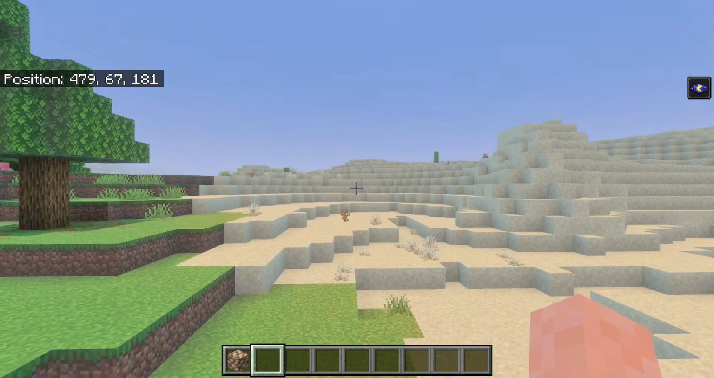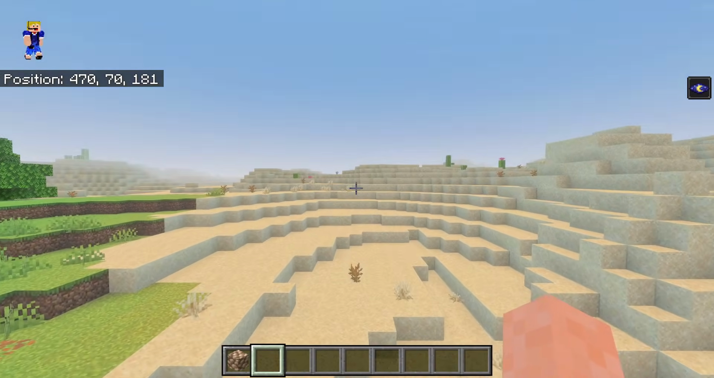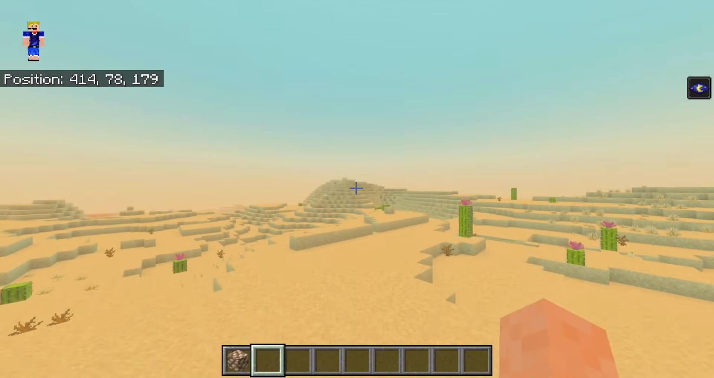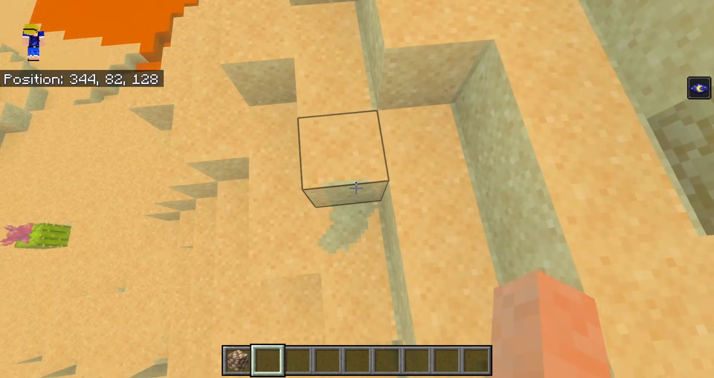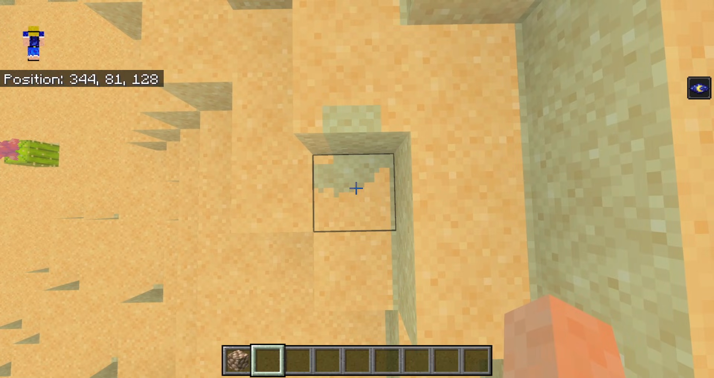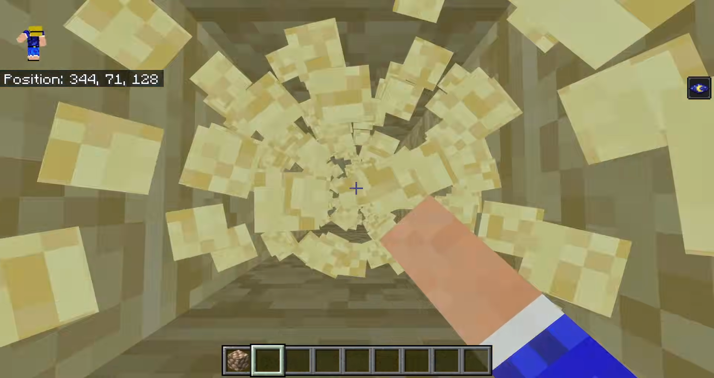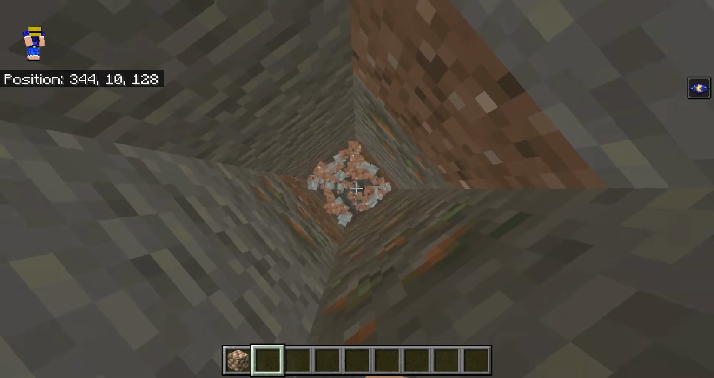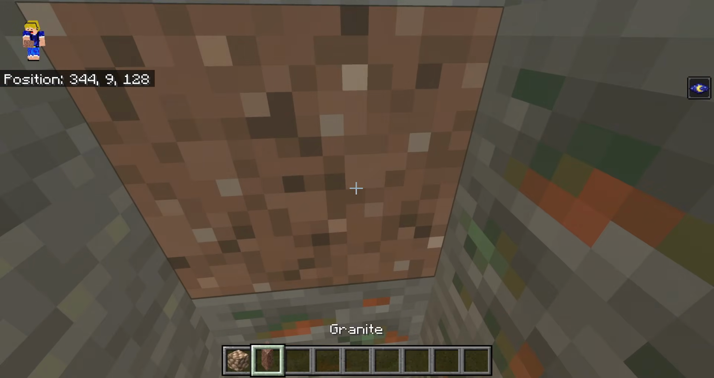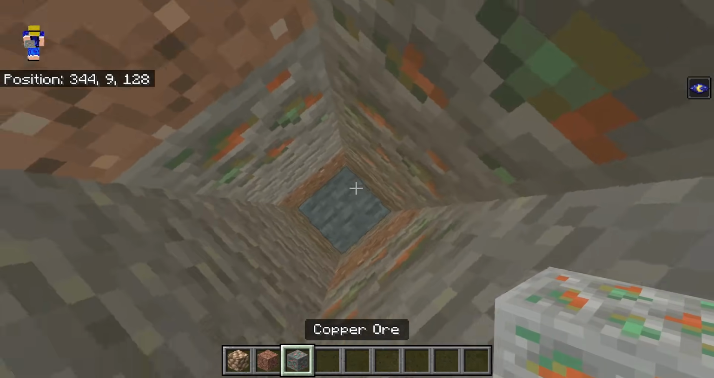So now let's head over to 344, 128, so that's in this direction and this direction. So that should be right over here. And then we should go down to y equals 8. So let's go down. And then once we are down here, we already see that we have both granite and copper ore. So that's a good sign.